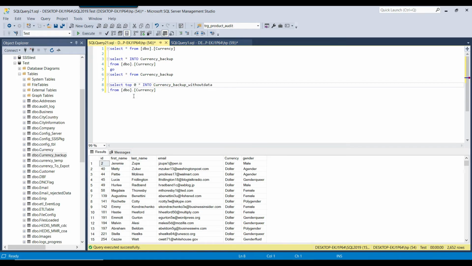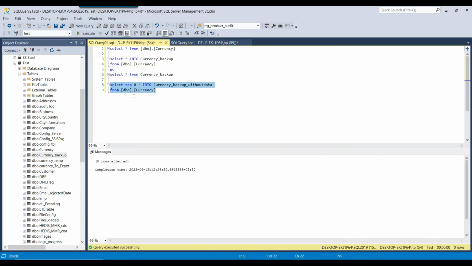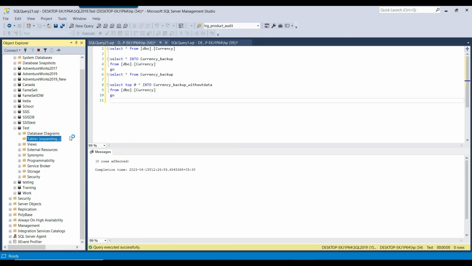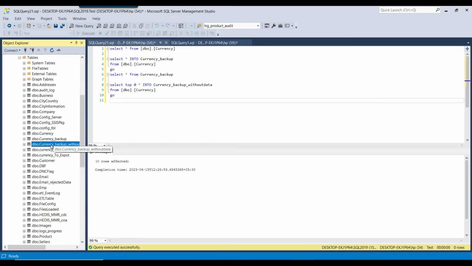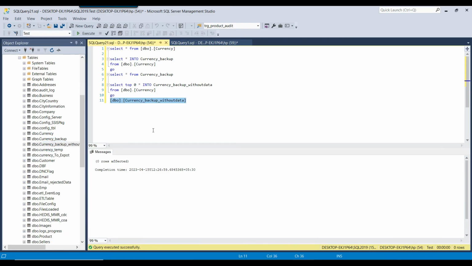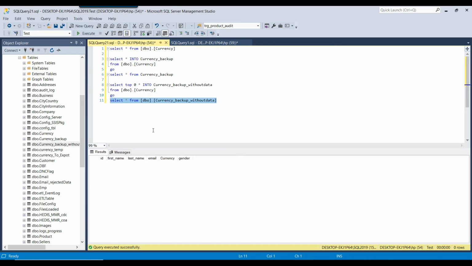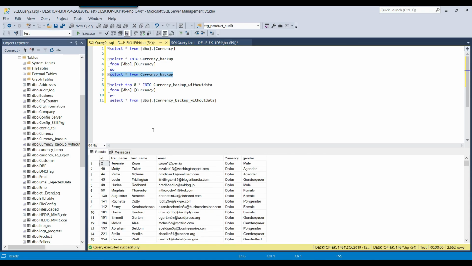I can call it like this, and if I execute this query, this will create a new table, but the data won't be there. If I refresh the tables, you should see a new table here, currency backup without data, and this table should be empty. Let me show you that this table is empty. Sometimes we need empty tables as well, so that we can insert the data from another table or from a select query. You can see that the empty table got created here, and here the actual table with all the data got created as well.